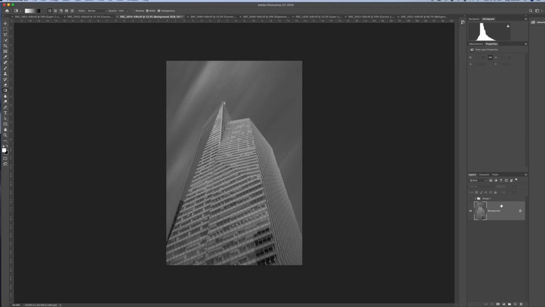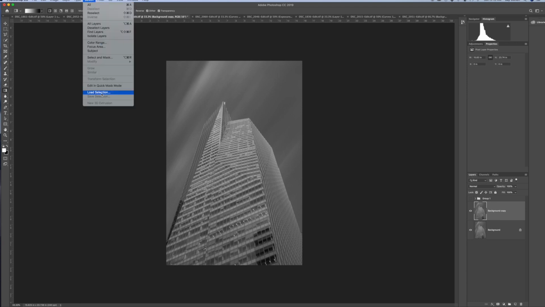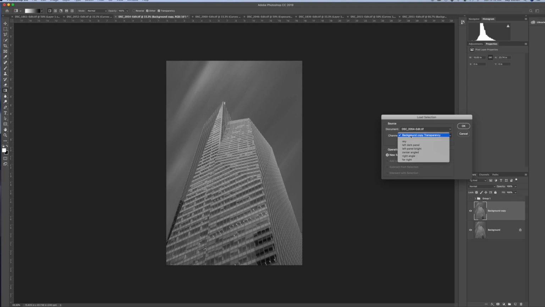So let's start from scratch. I typically start by making a copy of the image, a copy of the background layer. Command J if you're on a Mac is the best way of doing that. And what I want to do is start with the sky. And so I can go, luckily I've made the selection already.